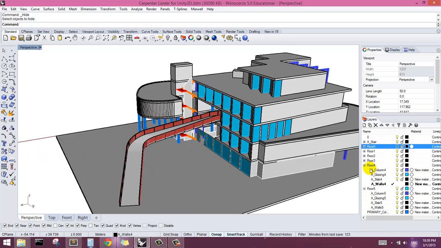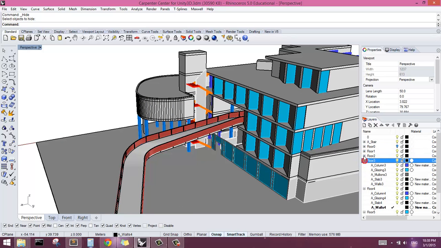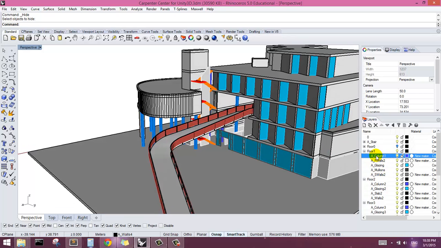Additionally, within each of these hierarchies, under each of these folders, essentially for levels, we have organized layers by material. So essentially the column and the wall layers are going to receive the concrete material. Glazing will receive a glass material, and mullions will receive a dark black coated metal material.